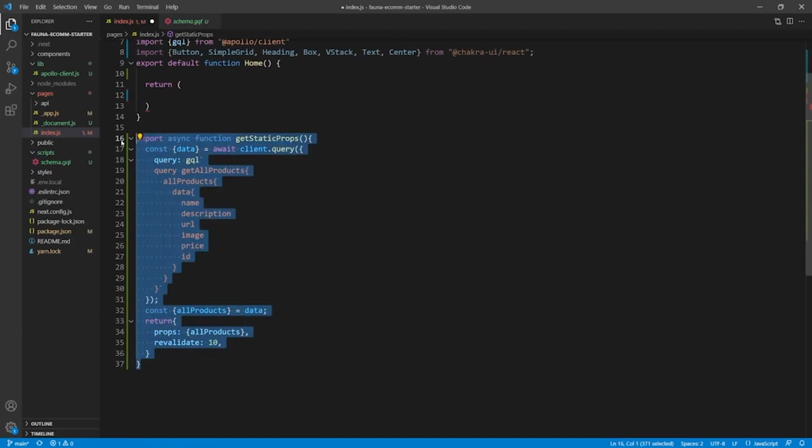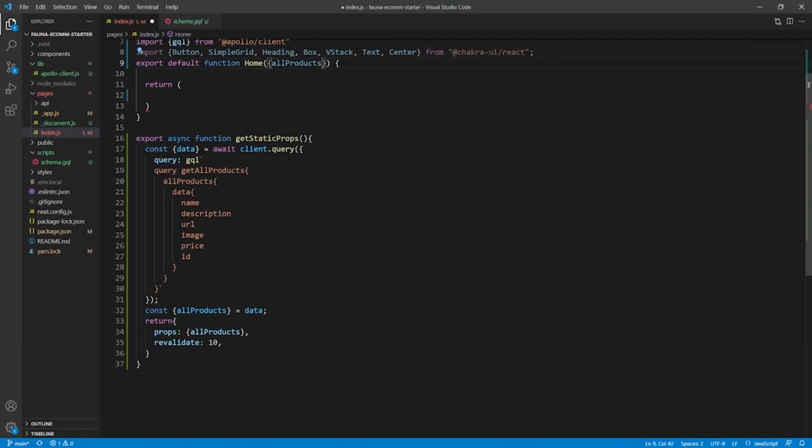So now we have this getStaticProps. What we can do is take this all products and drop it in here and say, I want to use this all products to essentially fill out some information. So what we can do is say const data equals all products. And that will break this. So this will be this section here now. So we'll be able to use this directly versus having to put all products.data.name, all products.data.description, etc., etc.